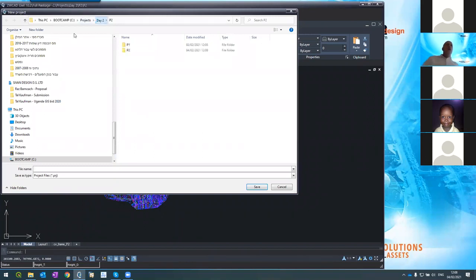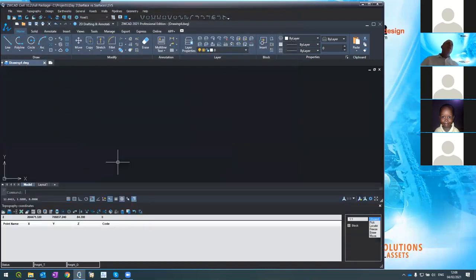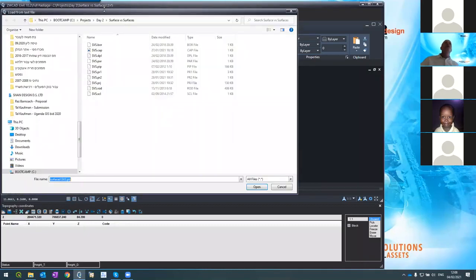I'll open a new folder. I'll call it surface, two surfaces, each other. And SVS. It's a new project, and I'm loading the existing. Well, I have to look for something. I think in samples, I have something like that.